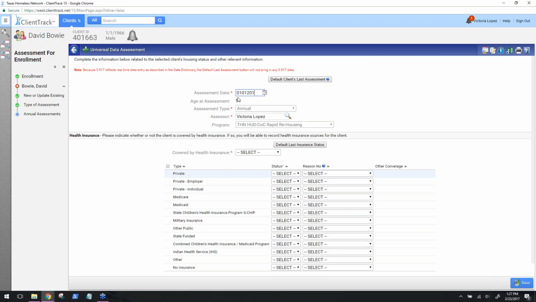So I'm going to say that the actual assessment date that we did for this client was on the exact same day and month as their original enrollment. And then we're just going to go through the assessments here. So is the client covered by health insurance? For my client, this is a no. I'll save and move on.